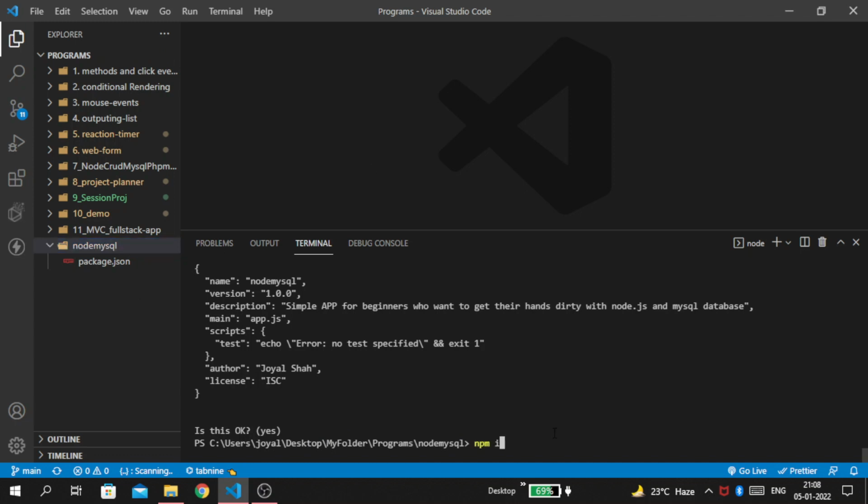After that, let's install some of our important dependencies. First one is Express, the framework of Node.js. Second one is MySQL for our database. And last one is Nodemon, so it will refresh the server automatically whenever we save our file. Then press enter.